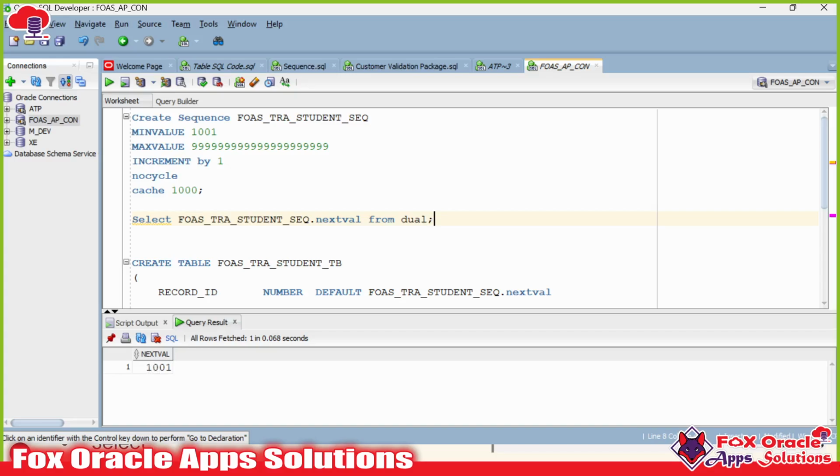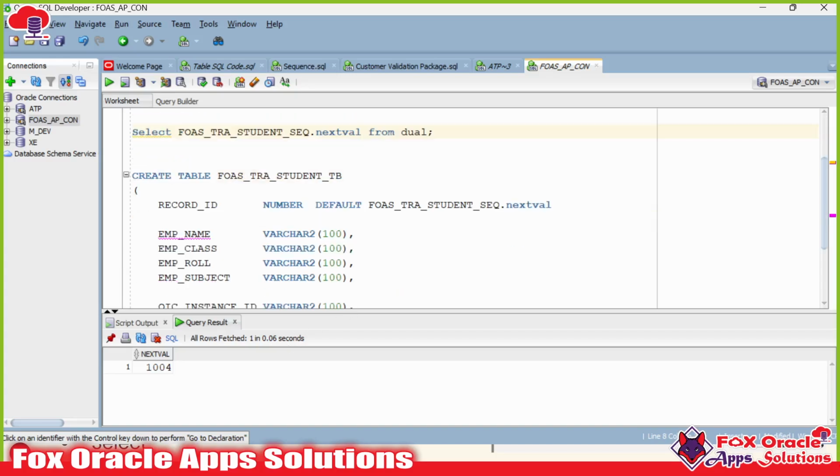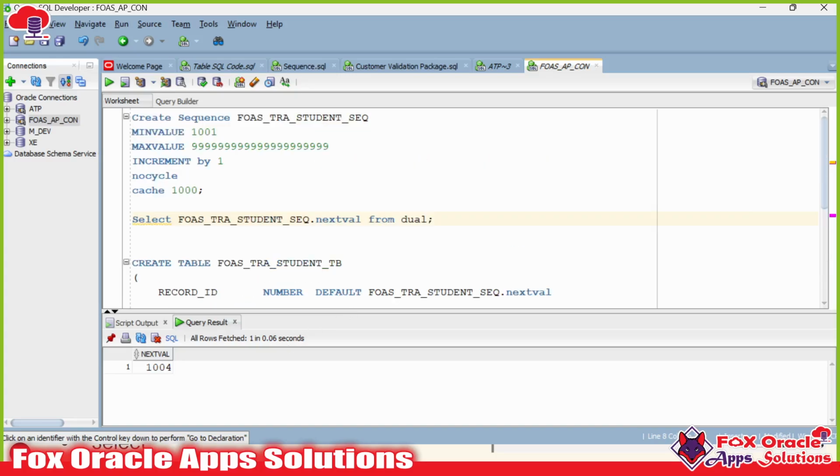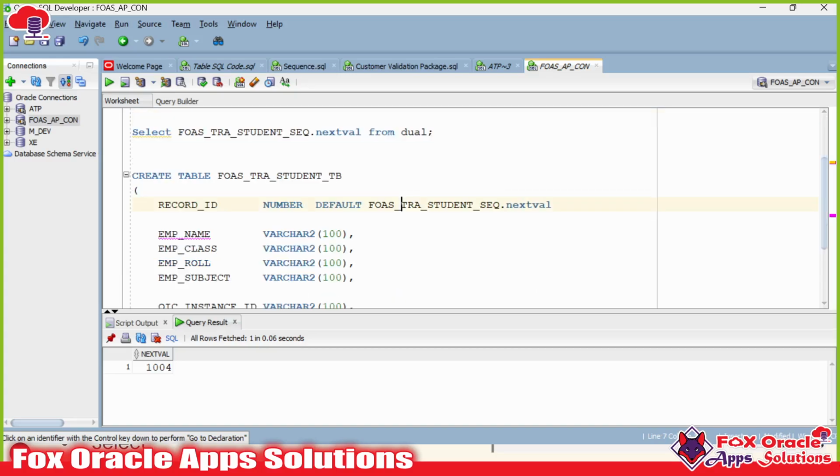So the next sequence value is 1001. If I execute again, it will give us the next sequence value, you can see 1002. If we execute again, it will give us 1003, 1004, and so on. So each and every time we insert any record, it will pick the new sequence value, and that new value is loaded by default into this column.